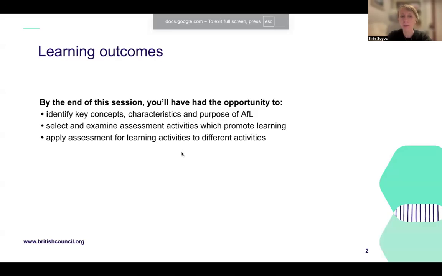Hey everybody, so today's topic is engaging with assessment for learning. In this session, we will look at the key concepts and characteristics of assessment for learning, and also select and examine assessment activities. We will look at different kinds of assessment activities and apply what we have discussed to an example from our course books.